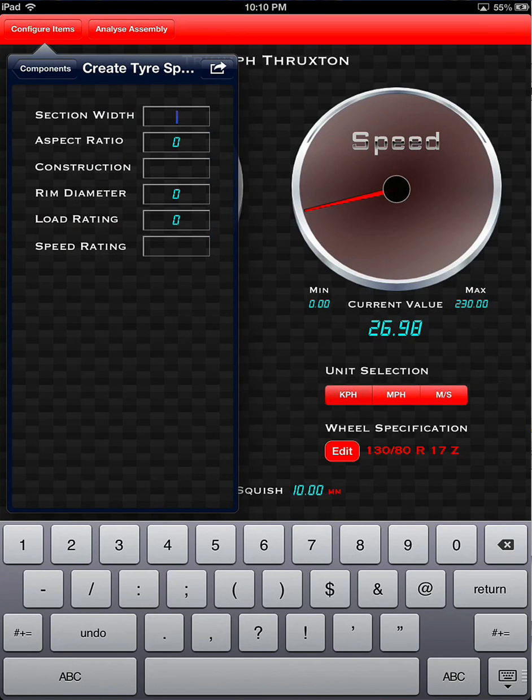Okay, so the section width for a standard Thruxton tyre is 130mm, the aspect ratio is 80%, and the rim diameter is 17. Okay, so I'm not going to fill in the rest of it, we're not particularly interested, so that'll do for us. So the way that you actually add an item to the configuration list is to touch the back button. Well, in this case here, it's actually the button that has components on it. Okay, so that will go ahead and add it.